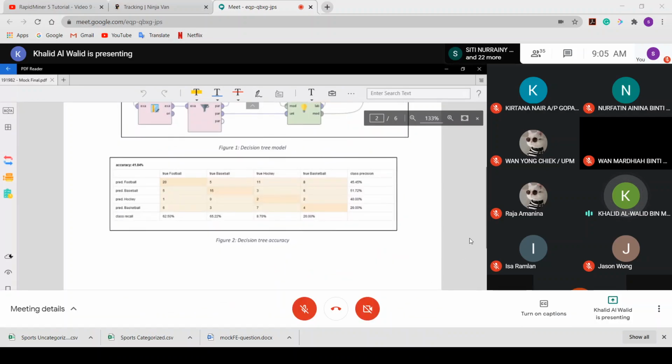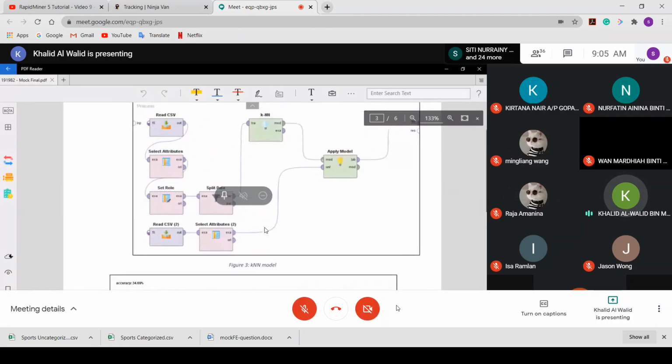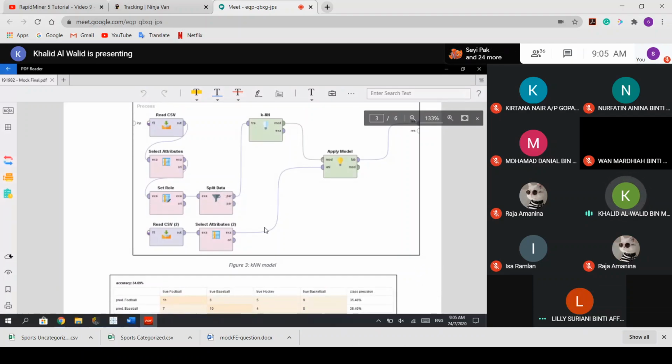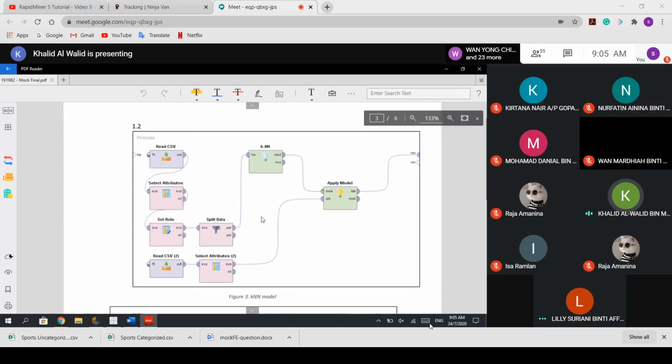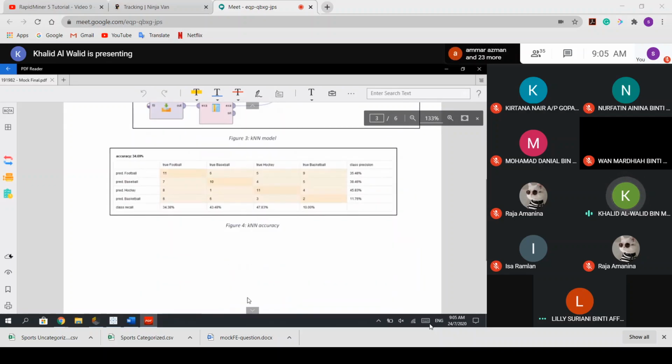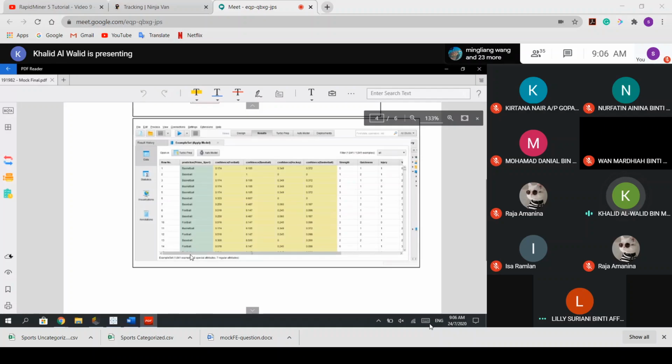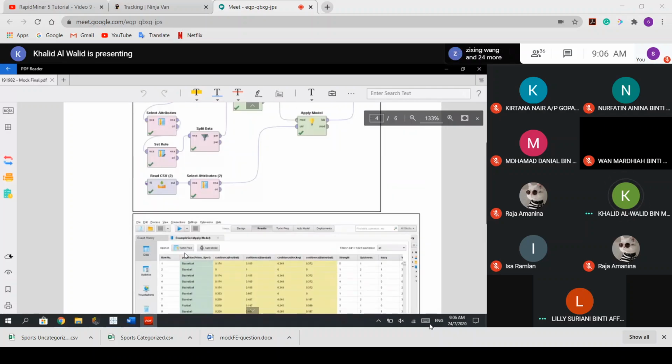For the second model, I use the KNN model, using the same split data, which is 80% 20%, and I got an accuracy of only 34.49%. Between both models, I identified that the first model, the decision tree, is the highest accuracy model. So I use that to predict the future spot for every person, and this is the result I get. That's all.